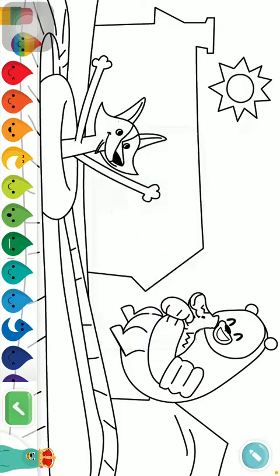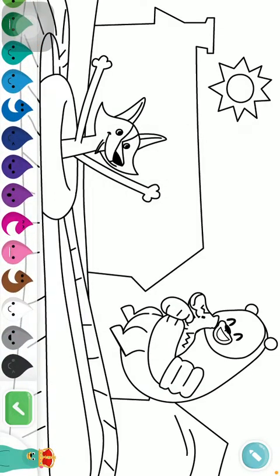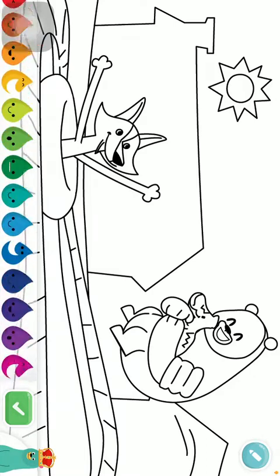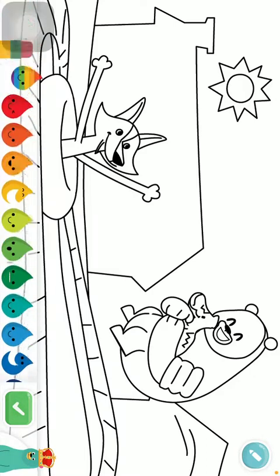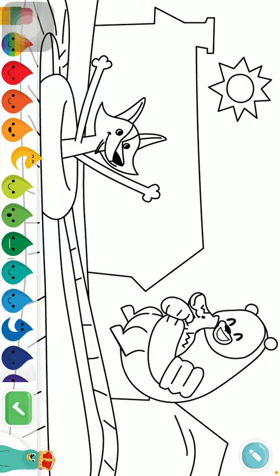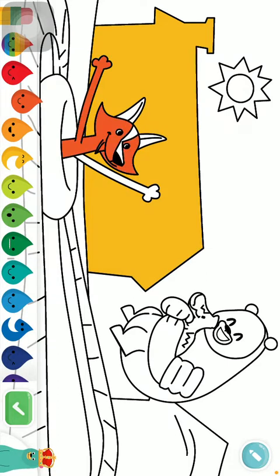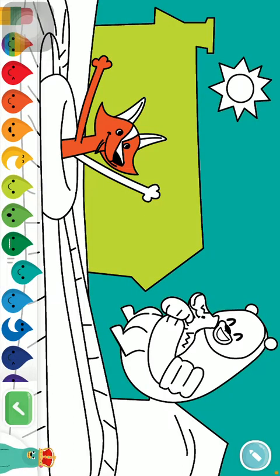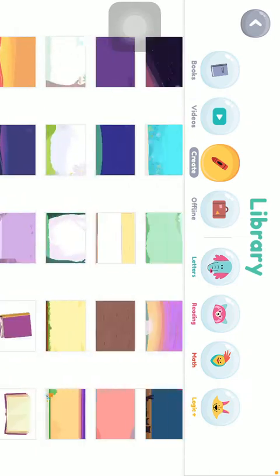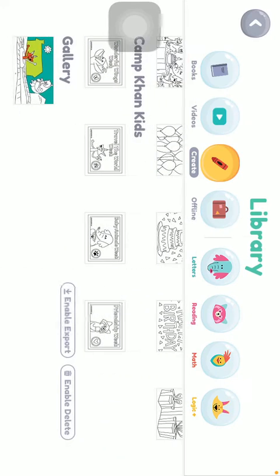And then you are going to be able to start the process of coloring. Here down below you have a vast variety of colors that you can use, so click on the relevant one, and then you can start coloring this picture. So if you are done with it, just simply click on the check mark icon on the right side of the screen. So that's pretty much it for this video.